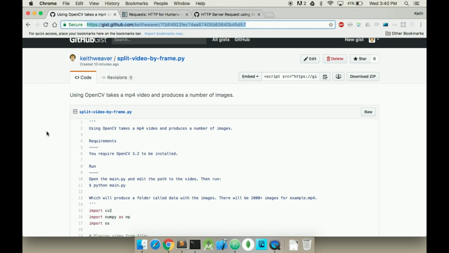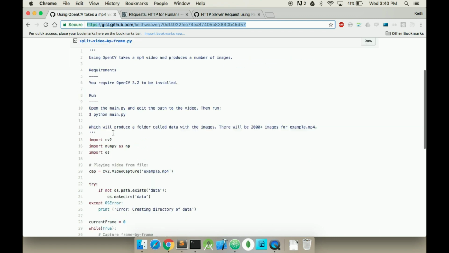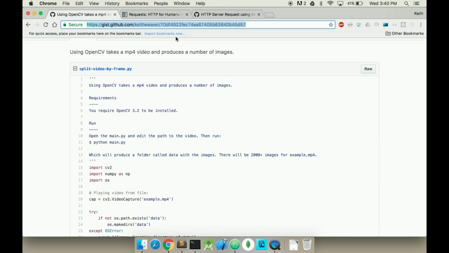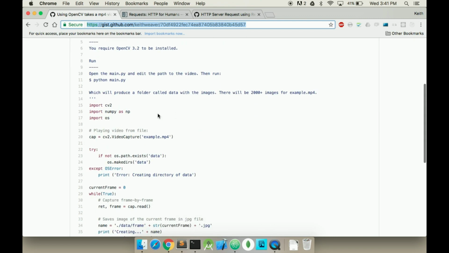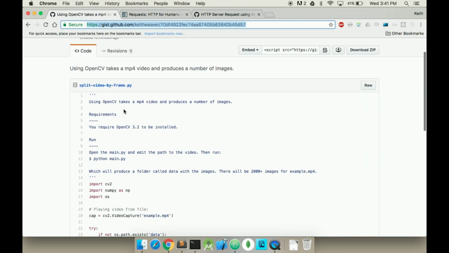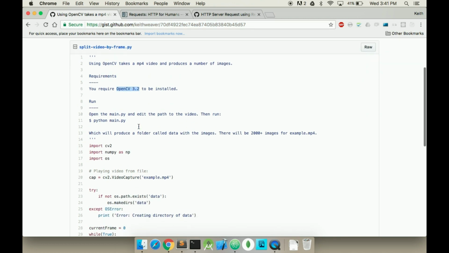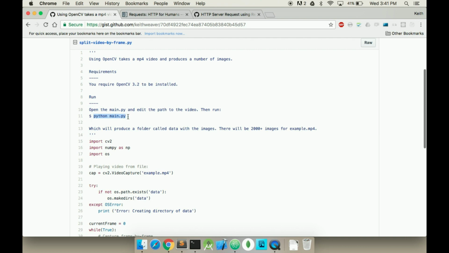In this video, I'm going to show you how to split up an MP4 file using OpenCV in Python. So I've included this gist link in the description. This is the code we will be using. I'm using OpenCV 3.2.